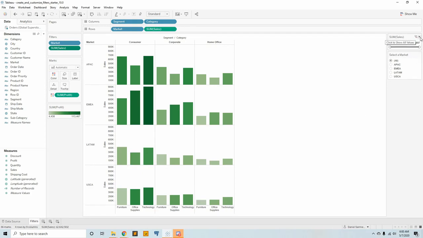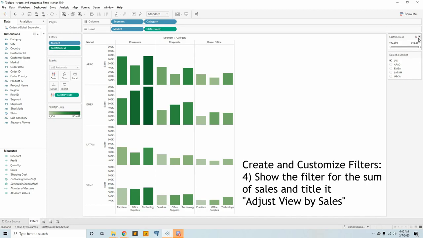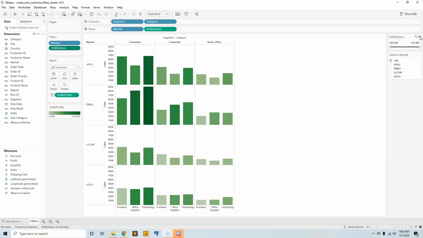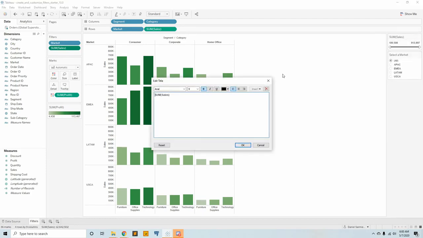But before I go into more detail about that, the fourth item is to show the filter for the sum of sales and title it Adjust View by Sales. So once again, I'm going to edit, click on the arrow, edit title, and I'm going to make this more intuitive for the user. Adjust View Sales.